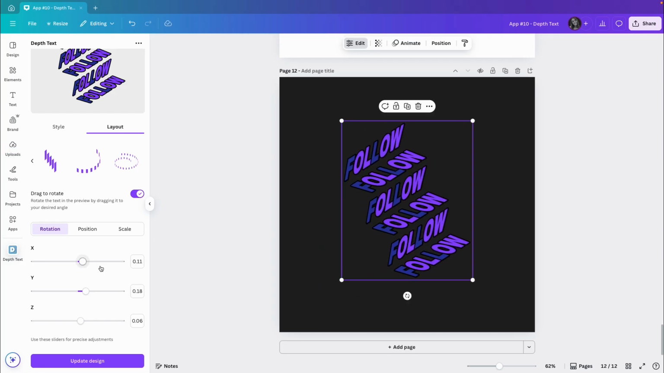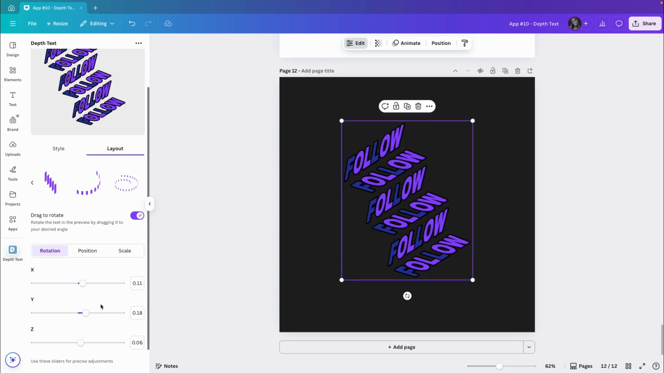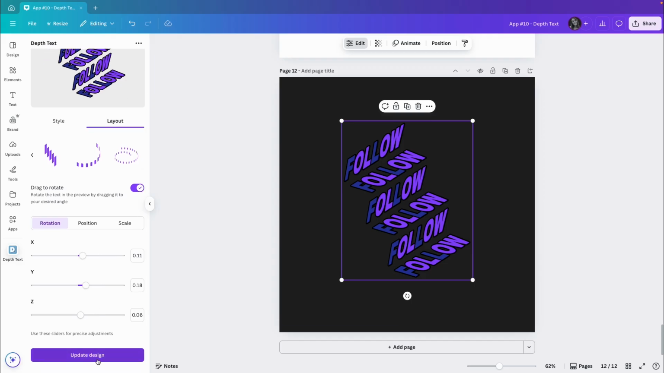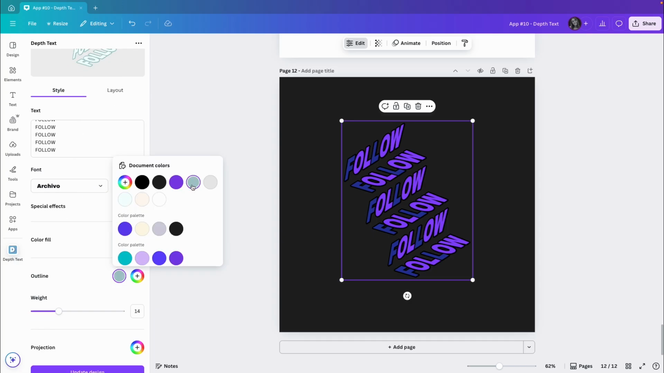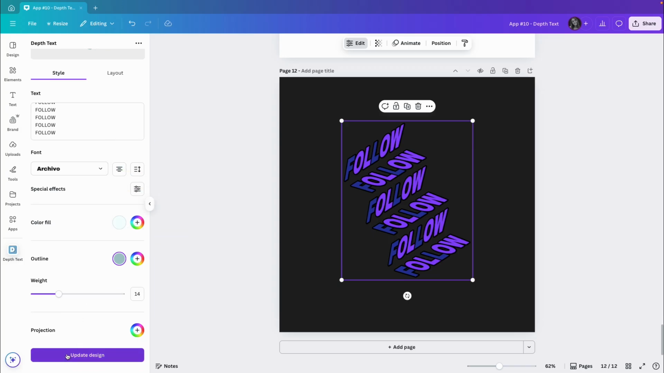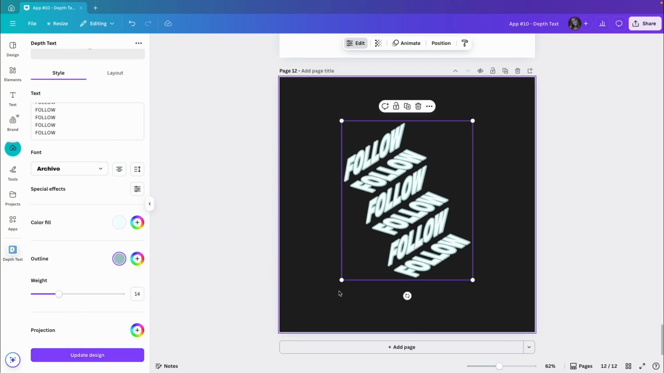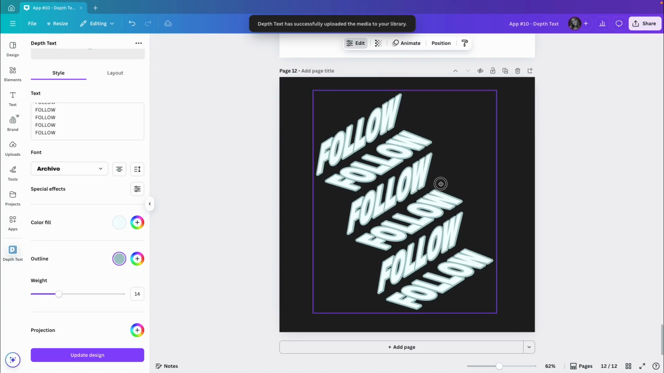After adding the text, you can still make changes in the app. Just tweak what you want and click Update Element. Let's try changing the colors for something a bit brighter, so I can better see the results in my design. I'll hit Update Design, and as you can see, the element updated.